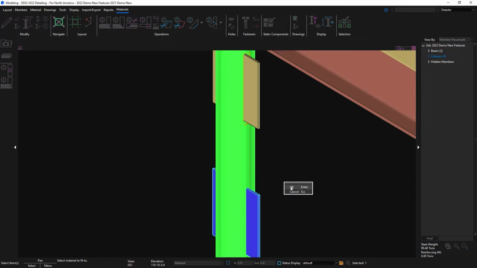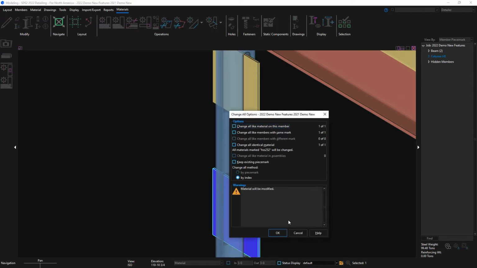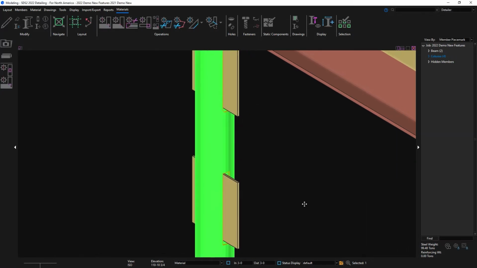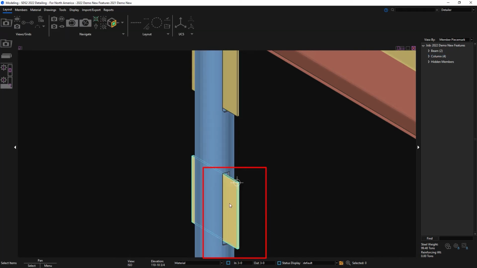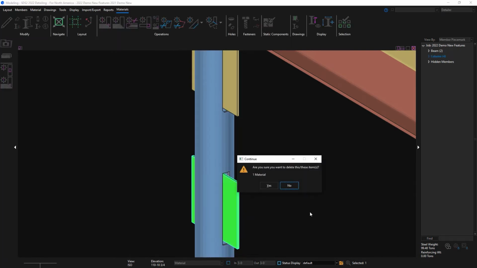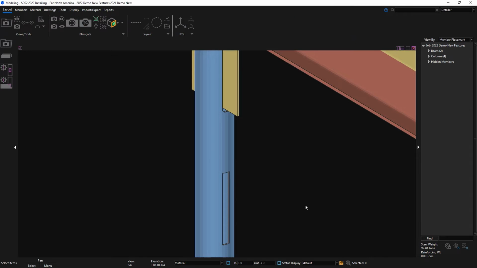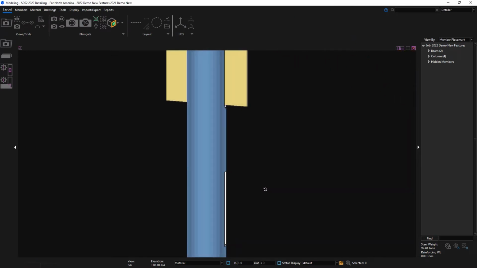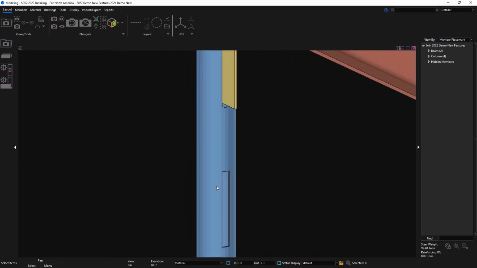I can then apply a fit exact instead on this bottom one running through the column. I can even delete the material or member that's used in the fit operation and it will still apply. So in this example, I'll delete the plate that's running through the pipe, and the fit exact will stay on the column material.